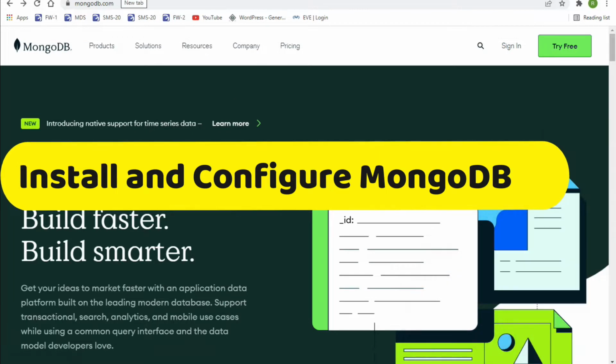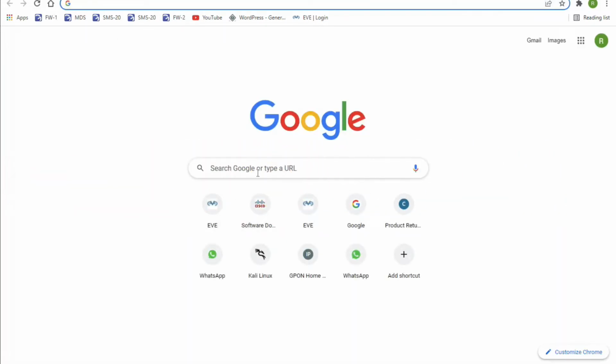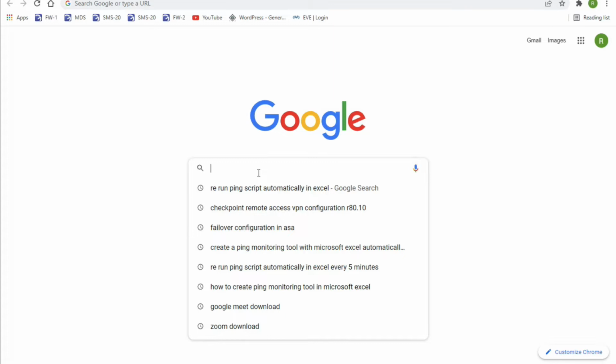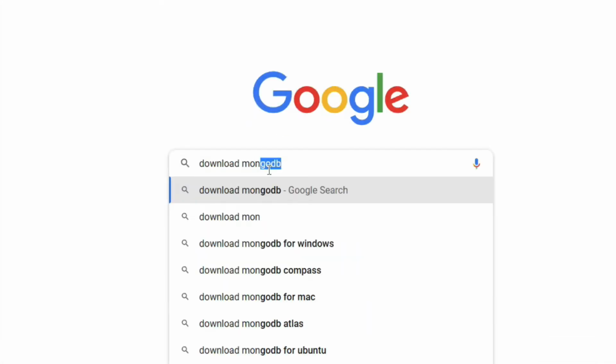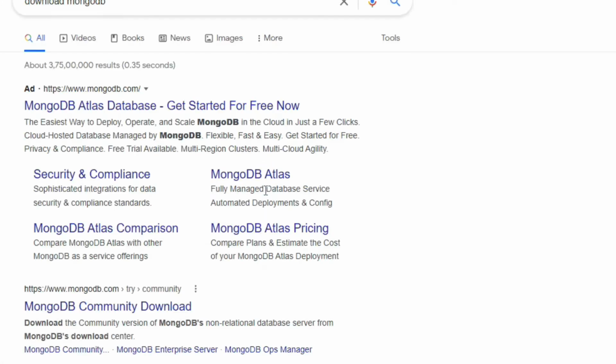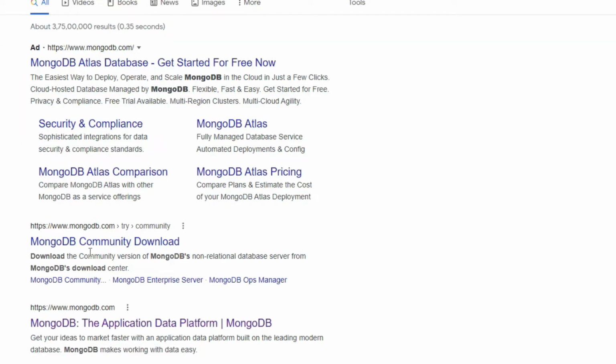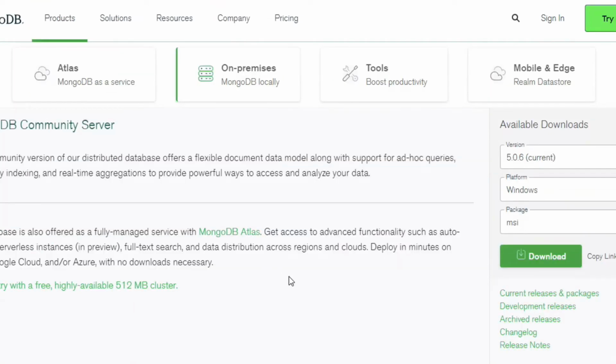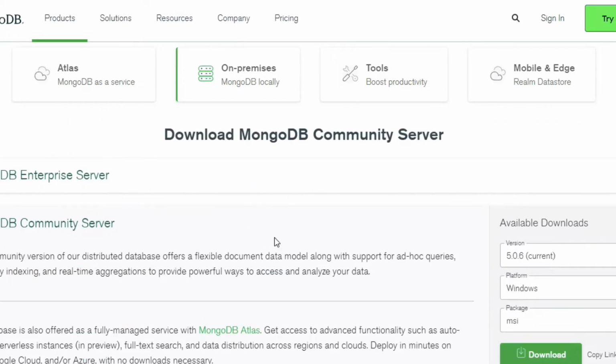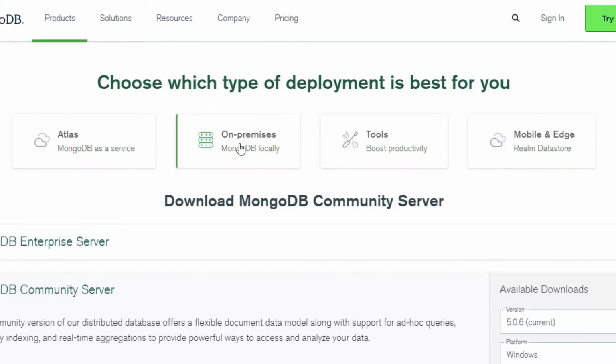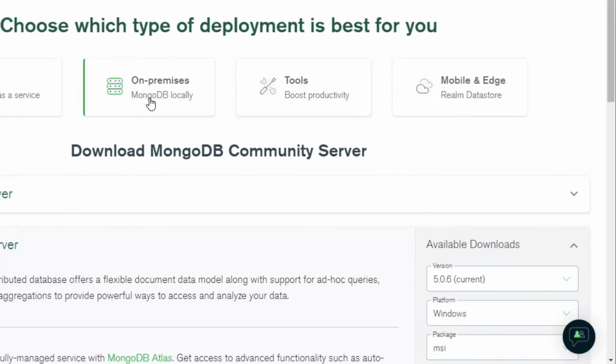So just go to Google. Now type here download MongoDB. Then just click here MongoDB community download. Click here. So you will get here, you can see on premises. We have to install on Windows 10, so we have to click here on premises MongoDB locally.